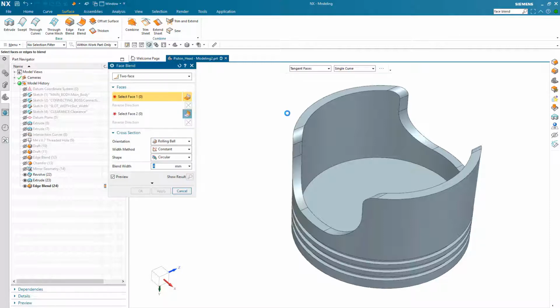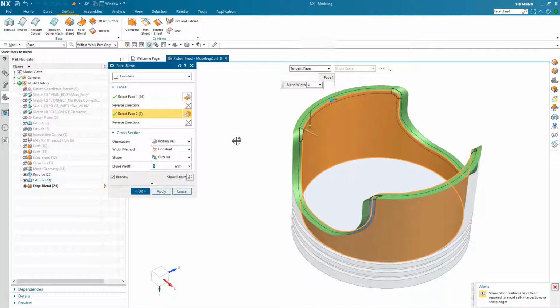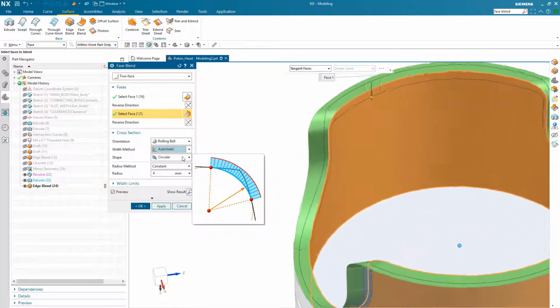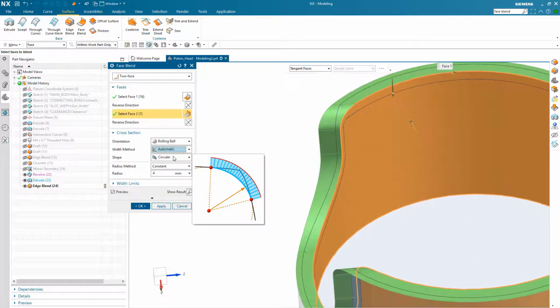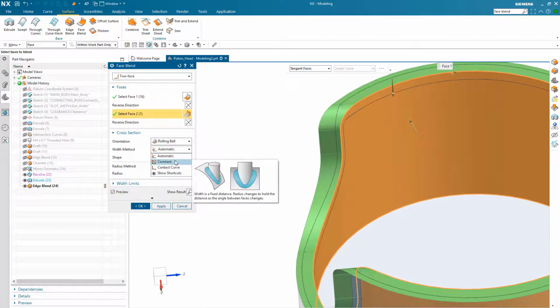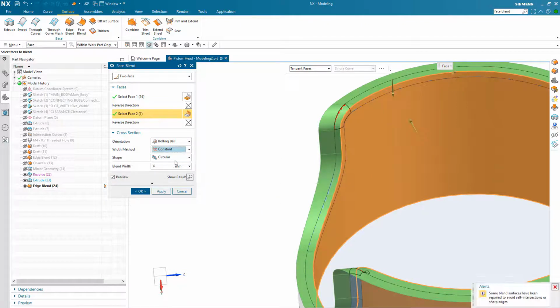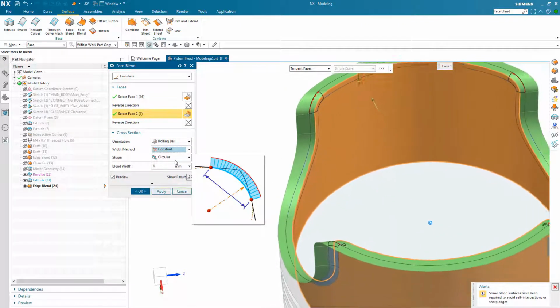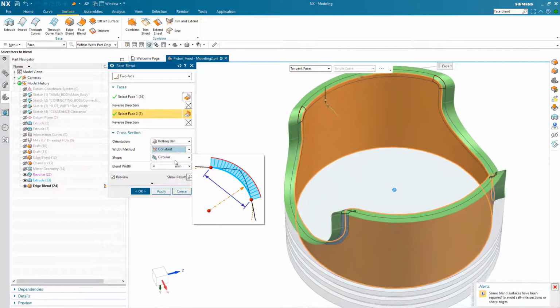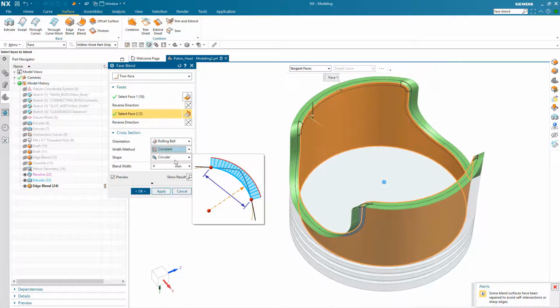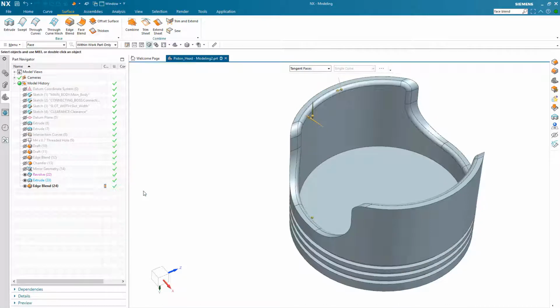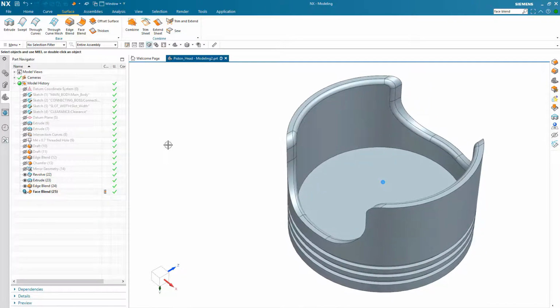In the face blend option, once that is activated, we want to make sure we're at tangent faces as our select intent. Select that as our first set of faces, then we select our second set of faces to create that blend. Let's go back and take a look at automatic. We see that that cut looks very similar to our edge blend. As we change that to constant, we get a little bit of a warning message. We'll clean that up later on. What that does is give us a constant offset on either side of the face to achieve that kind of blend. So that is what we want to do.